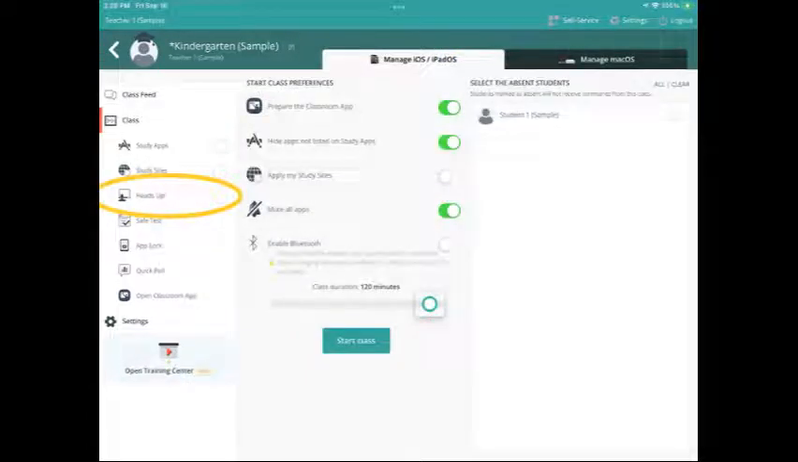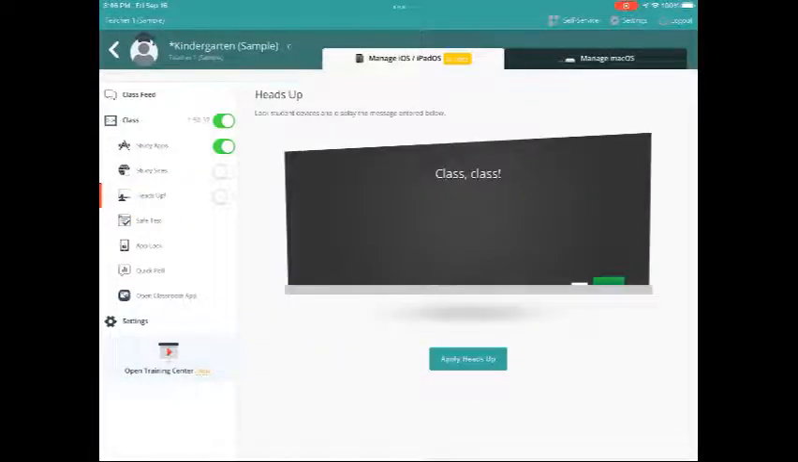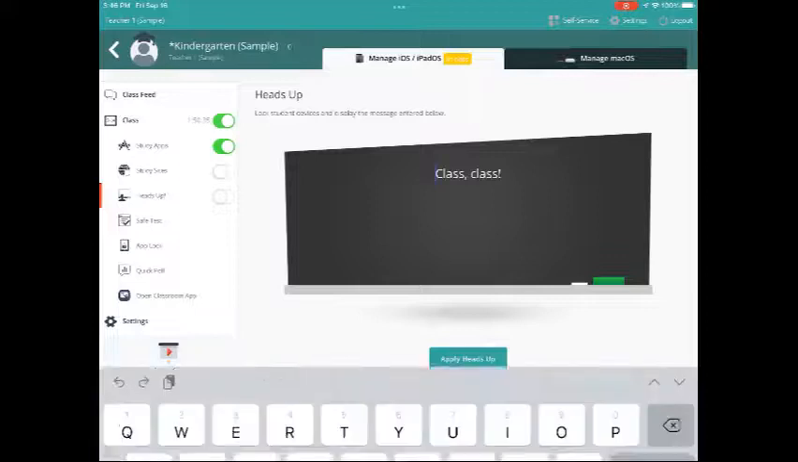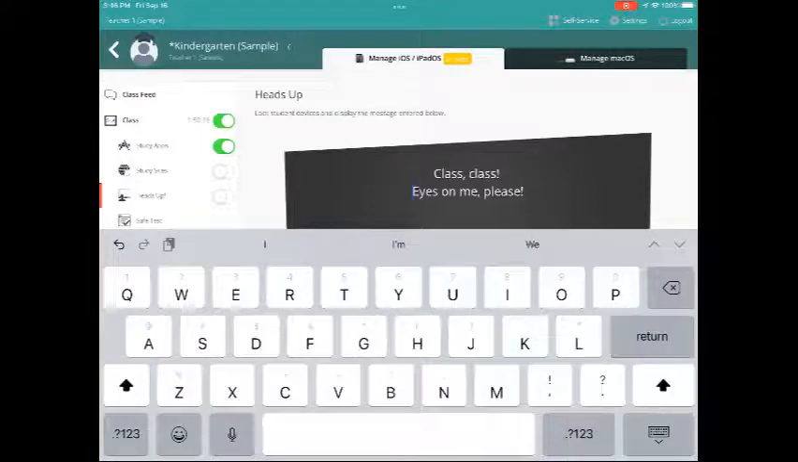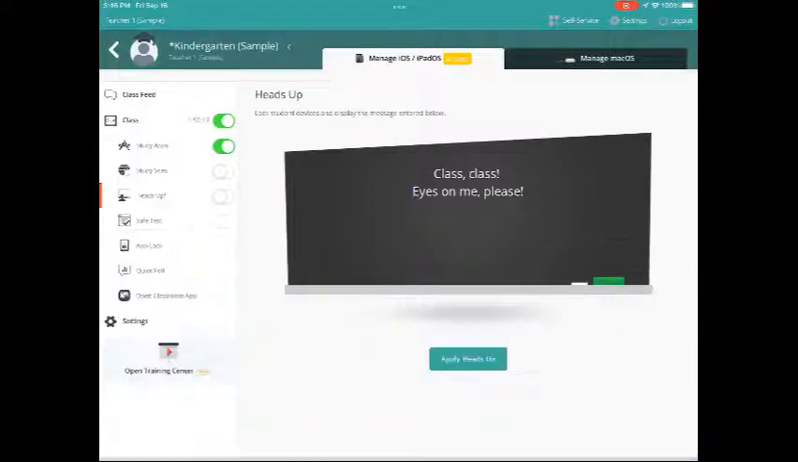You can also lock students' iPads by toggling on the Heads Up feature. This text is customizable by double tapping on the text and editing it. Once the text is edited, minimize your keyboard and tap the button that says Apply Heads Up.